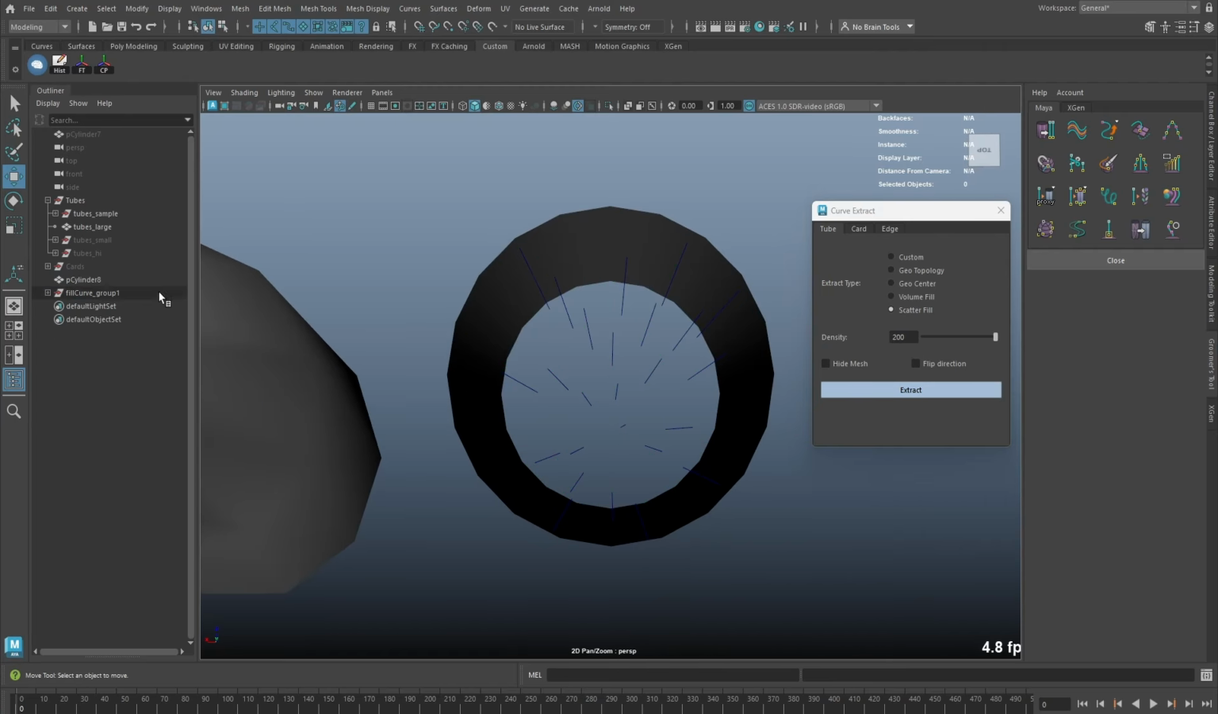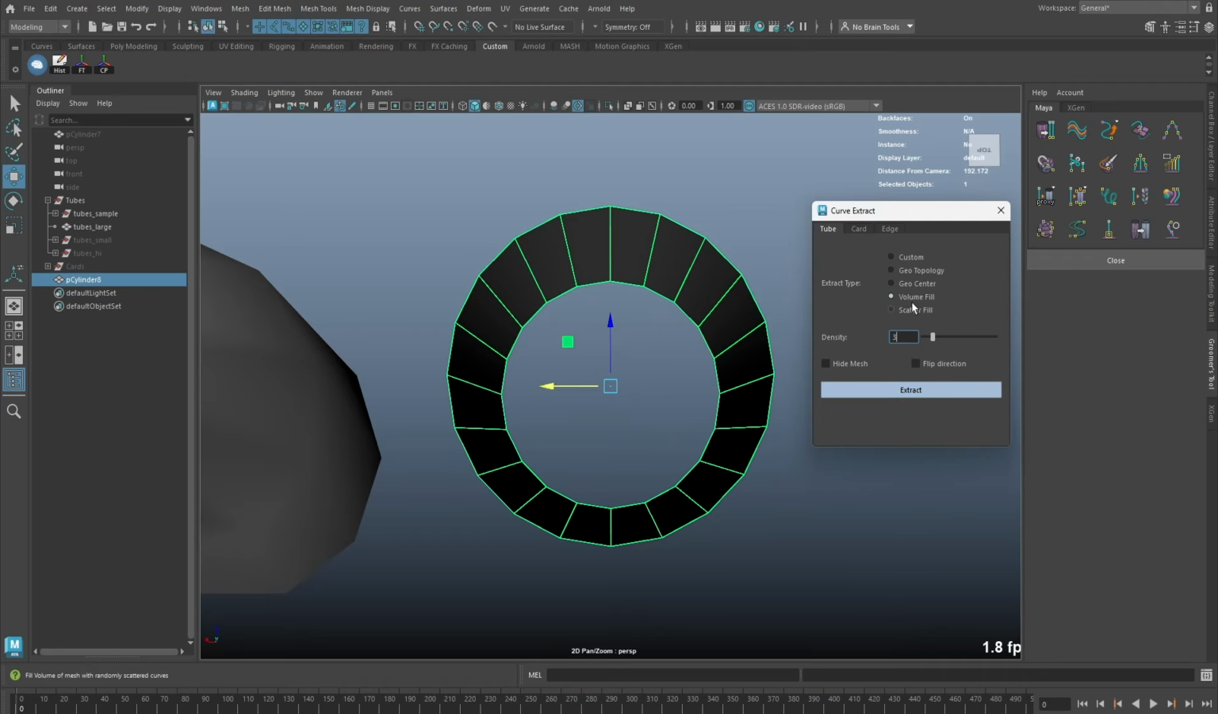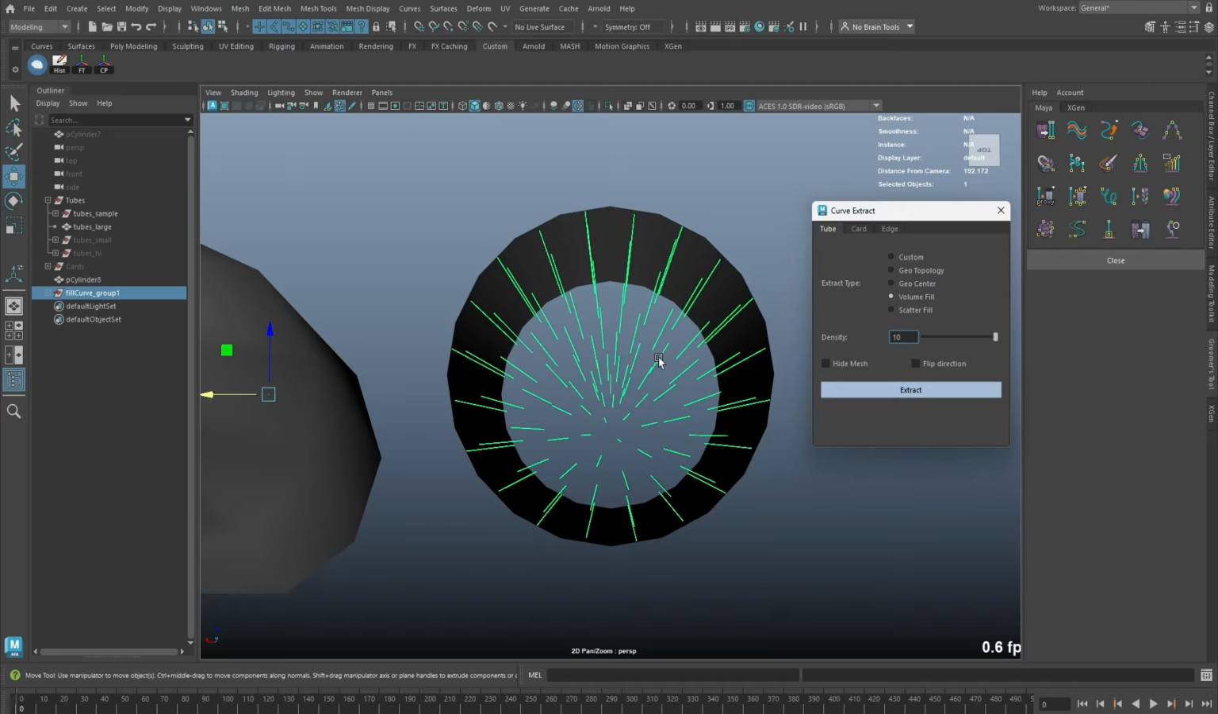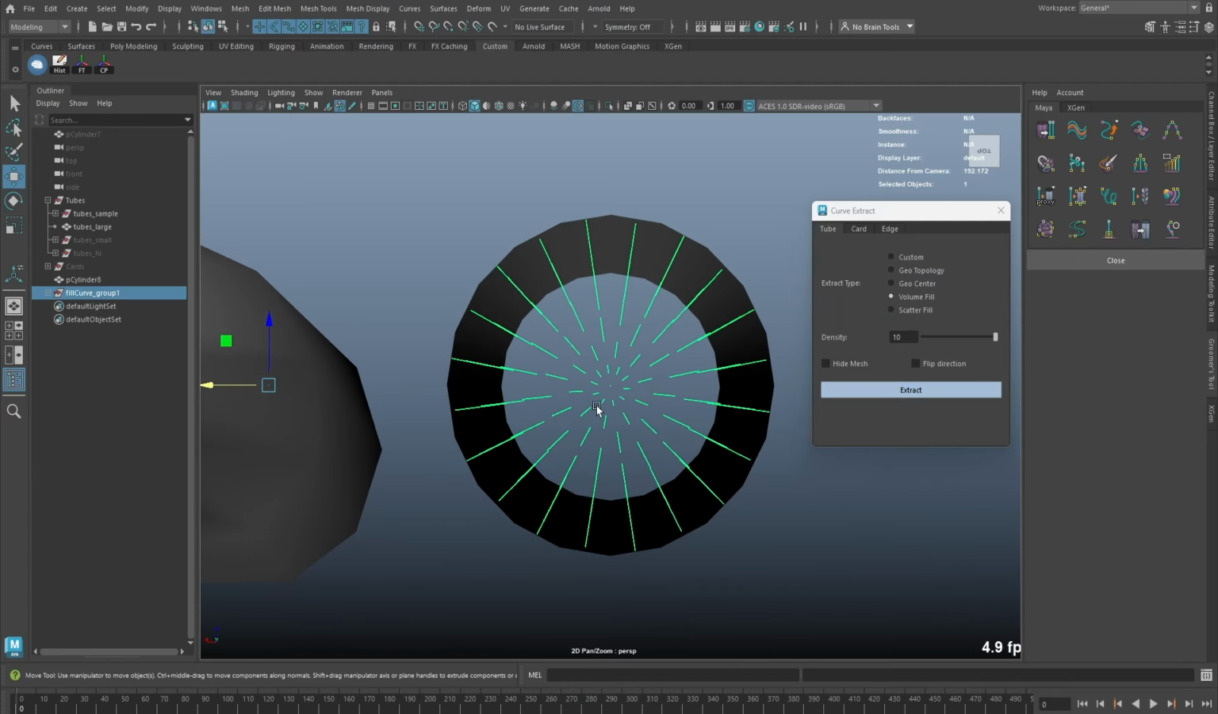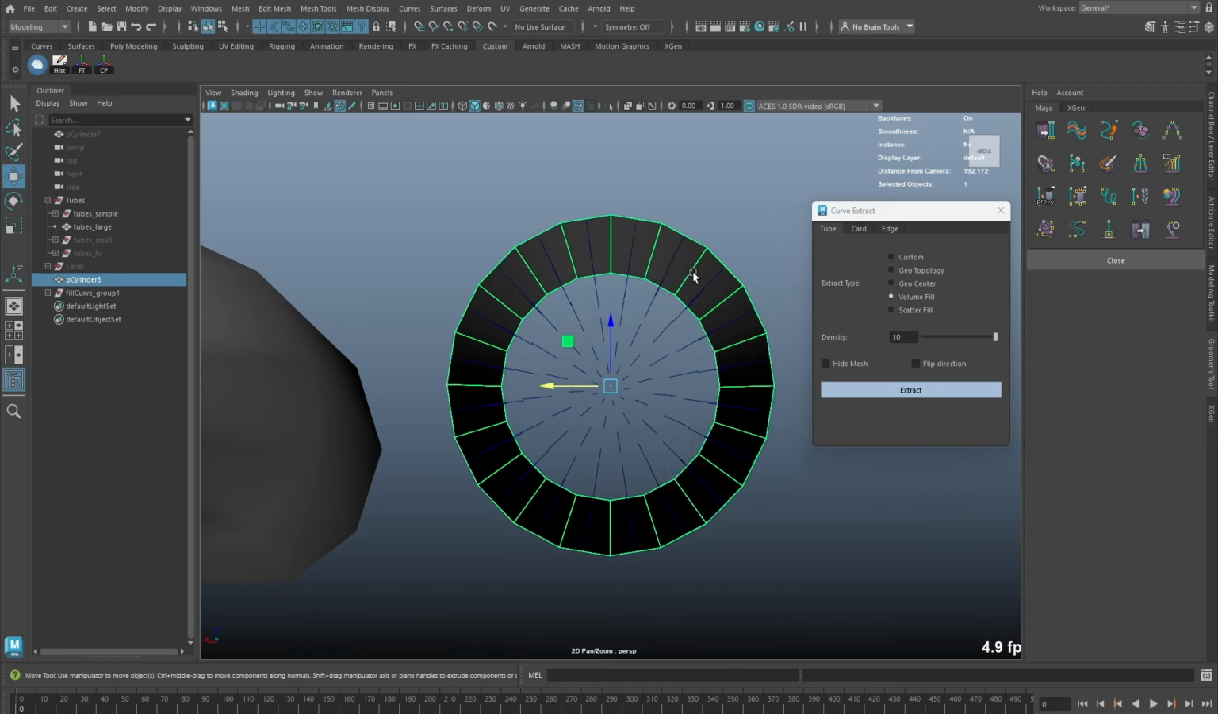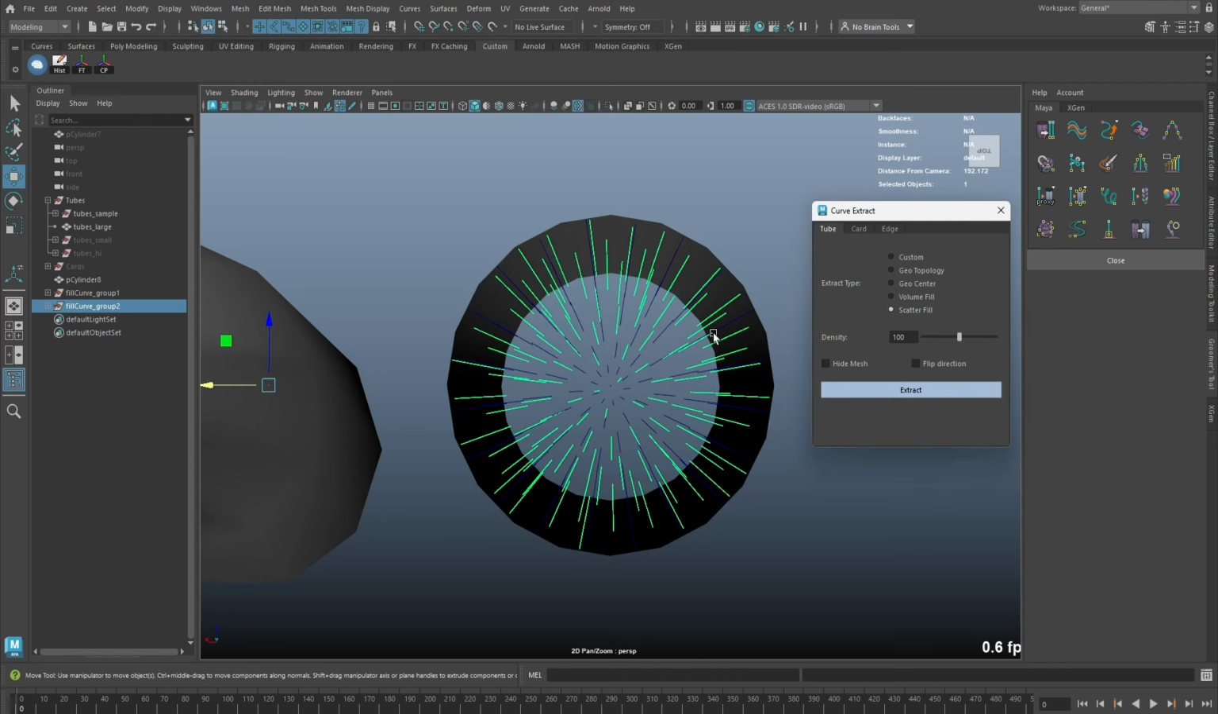To show the differences, with the volume fill, we get these rings of curves that are placed layer by layer. When more layers are sampled, we will notice more curves are created in the center of the tube geometry. With the new scatter fill method, it will give us a more even distribution of curves within the tube's volume.